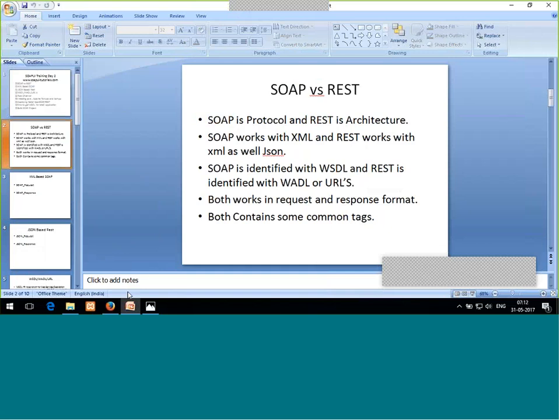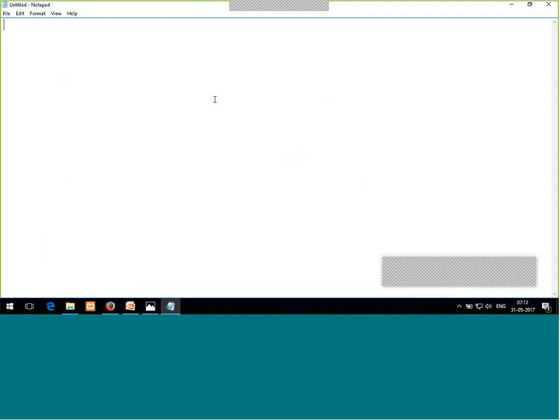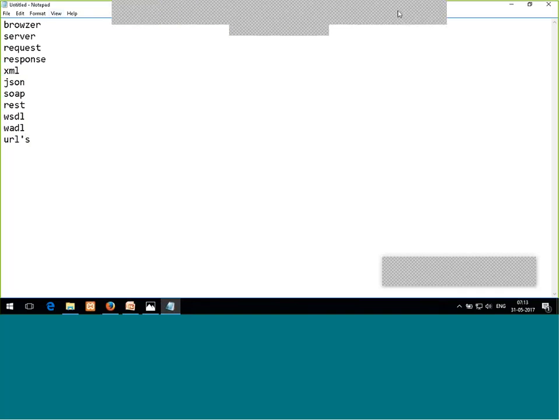Before moving on to this, let me explain very briefly. Let me know if you don't know about any one of them. If it is request, if it is response, what is the browser? It is where my end user is present. What is the server? It is where I'm going to get back the response. Then the terms are XML, JSON, SOAP, REST, WSDL. These are the terms I have been discussing since yesterday. So let's discuss.